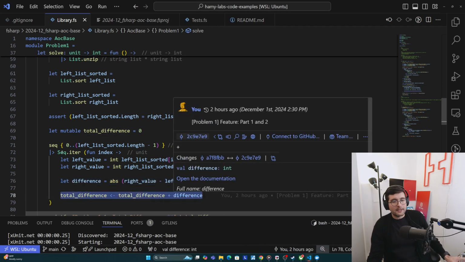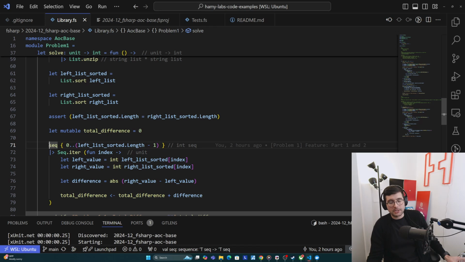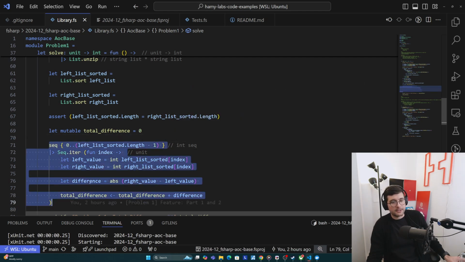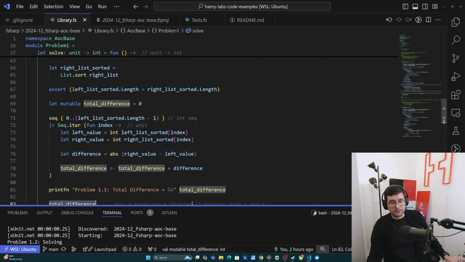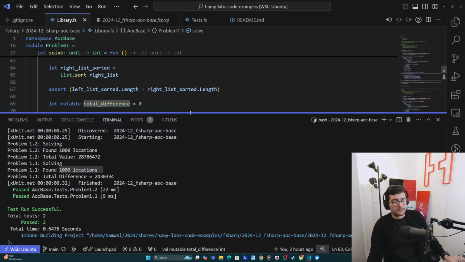This is a little bit imperative. There's probably another way we could do this where we create a list of all differences and then we sum them up, and that would probably be a little bit more functional, but this works fine here as well. Then finally, I'm just printing out the answer here and returning it in case we want to use it, but I'm just running this in a test, so we're not really using the answer.